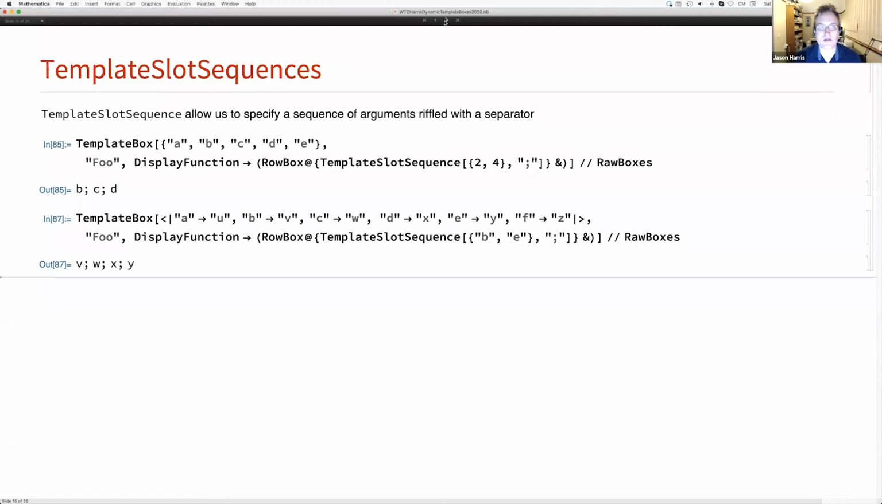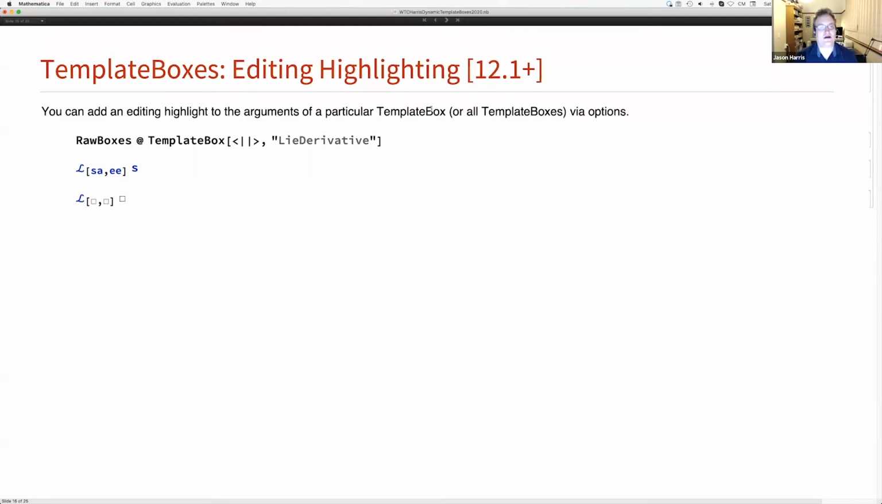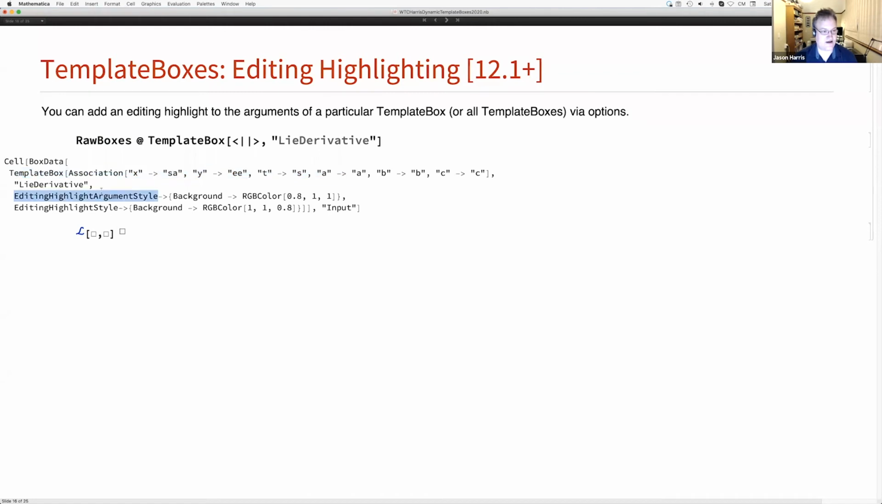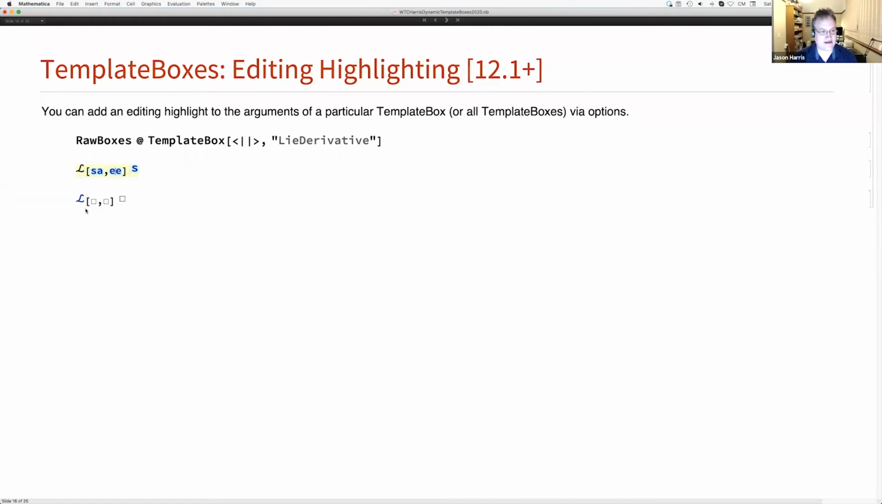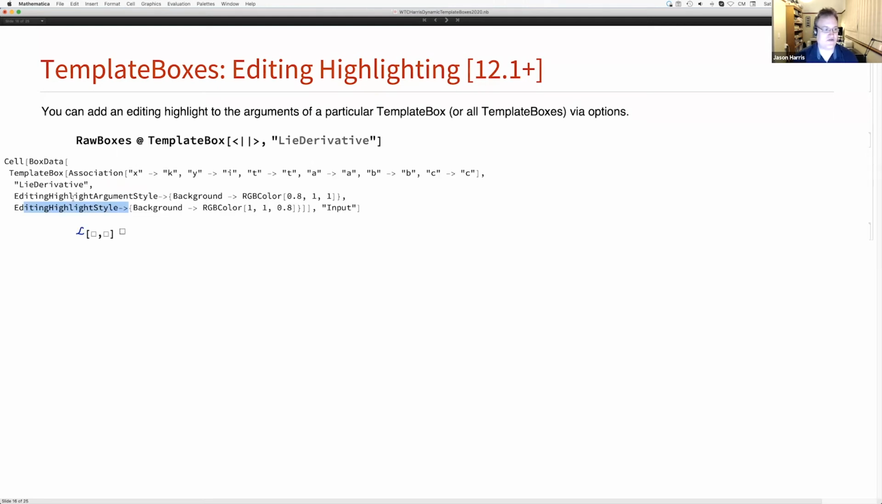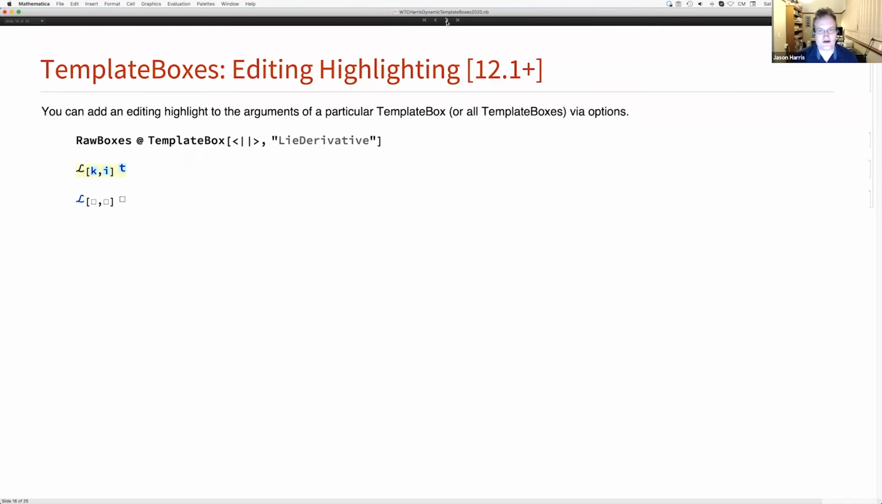Okay. So I wanted to also mention one other thing while we're here, this template box highlighting. This particular box has the option editing highlight argument style and highlight style set. And so you can actually see, as we edit this, the extent a little bit more of the particular templated arguments and the whole template box itself. And of course, since these are arguments, you can specify them on the style sheet.